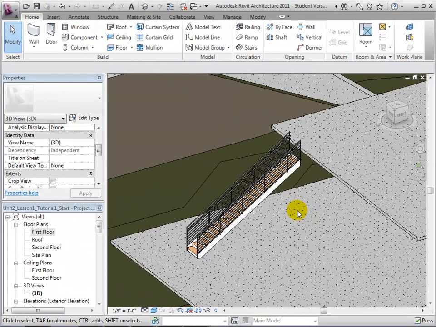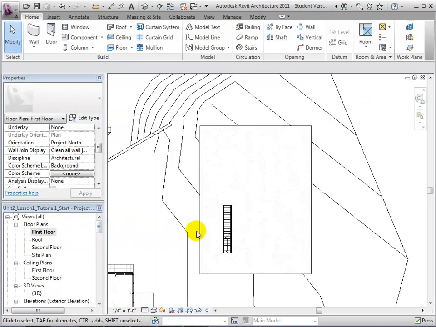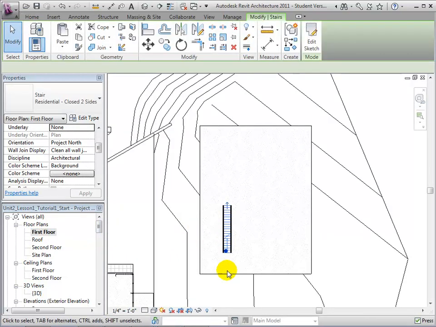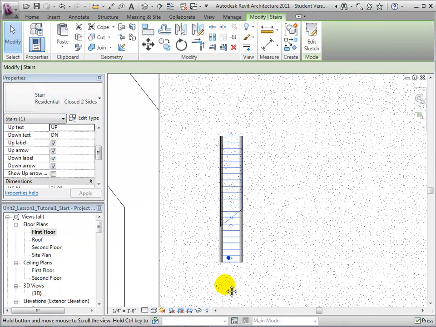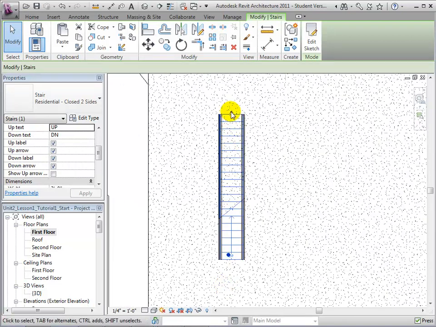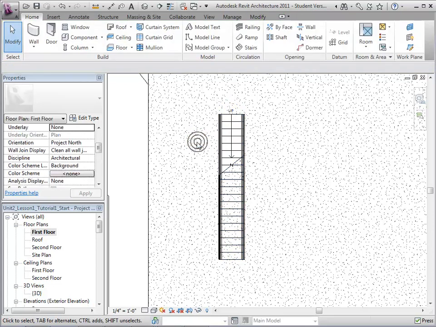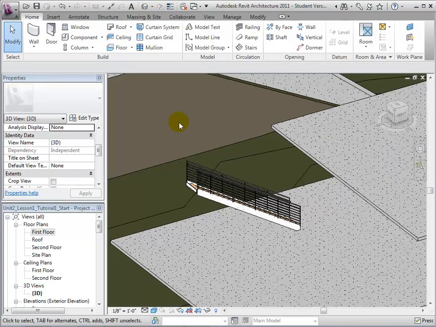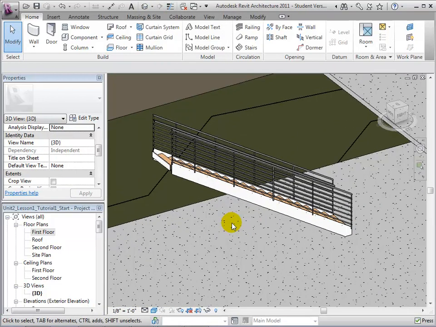If a stair is not in the proper location, it is easy to change its orientation and direction. Let us switch to the first floor plan and select the stairs. By clicking the small blue arrow at the end of the stairs, the direction of the stair is reversed, and it is noted by the long arrow labeled up. We can see this change more clearly in the 3D view.